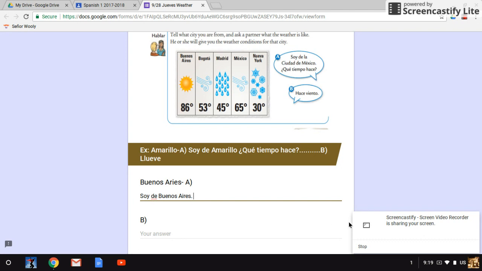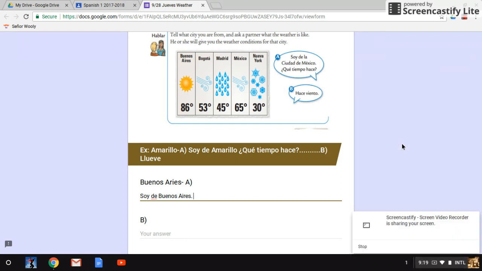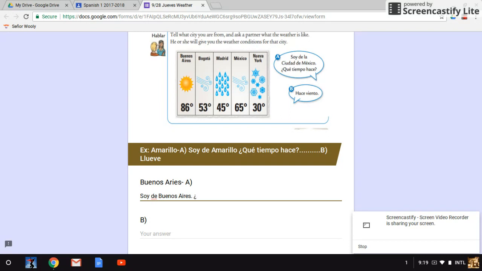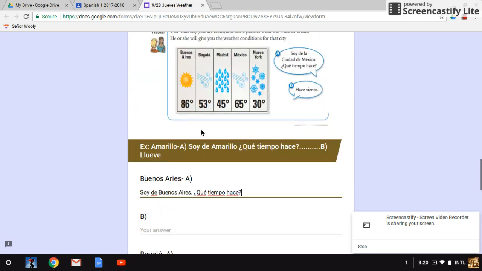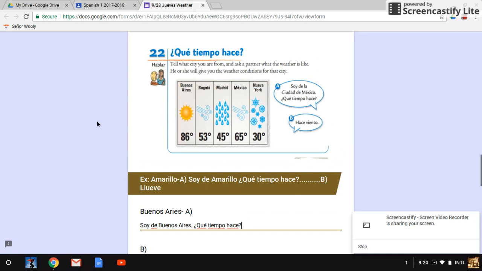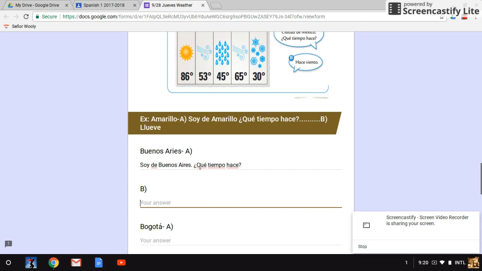And then you want to type in, what's the weather like? I have my keyboard. There we go. So I'm going to type in. Oh, what did I do here? Okay. ¿Qué tiempo hace? So person A said, soy de Buenos Aires. I'm from Buenos Aires. ¿Qué tiempo hace? What's the weather like? Well, person B, which is down here, is going to respond to this.